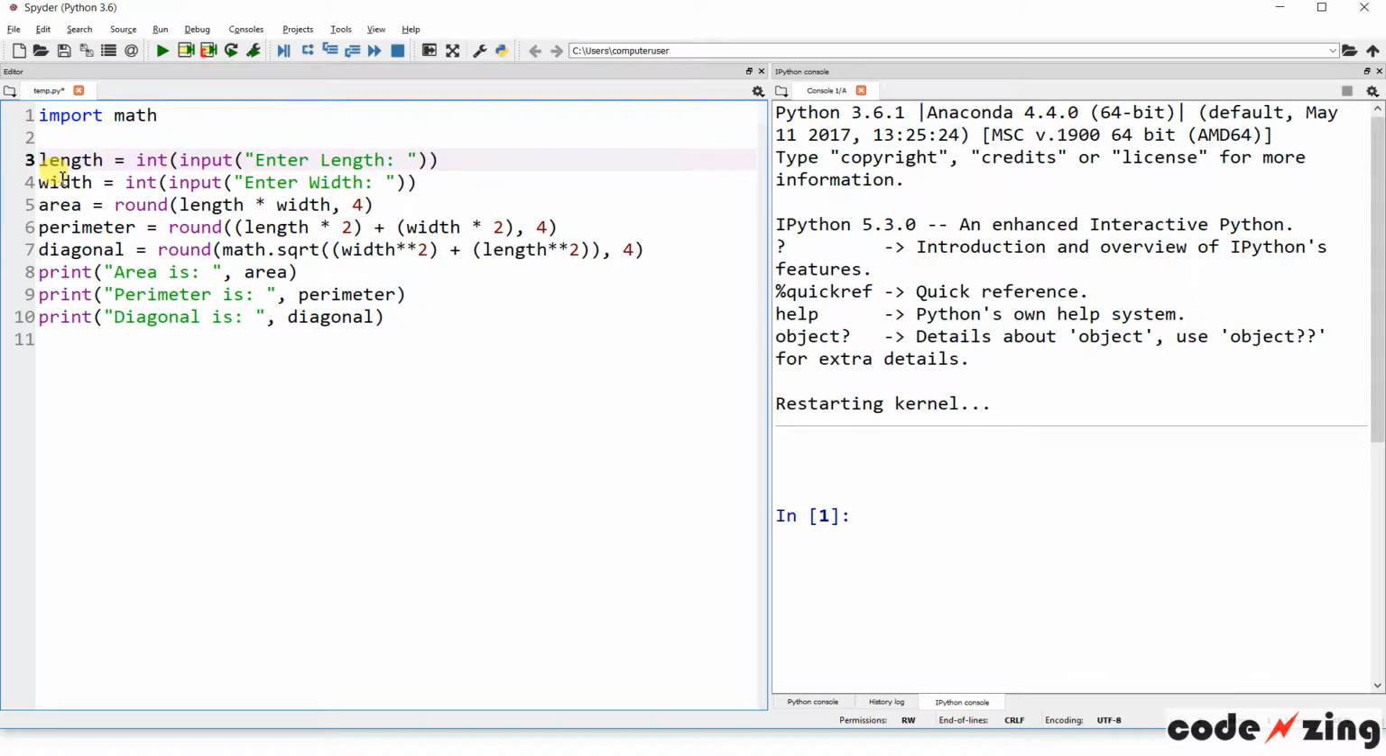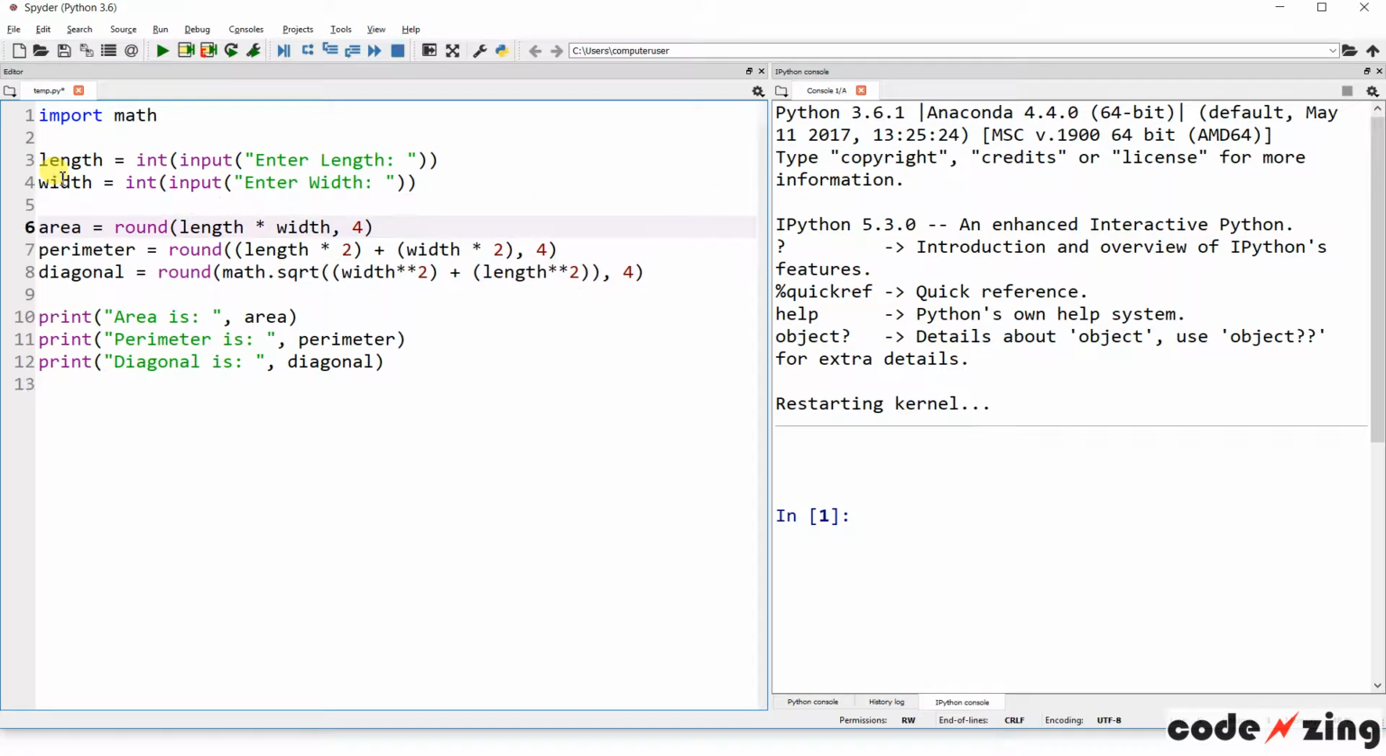Let's take a look at this code. So first, we are going to need some extra functions that aren't naturally in Python, and we're going to do that by saying import math. So import math brings a whole other library of Python code into your program that doesn't load by default.